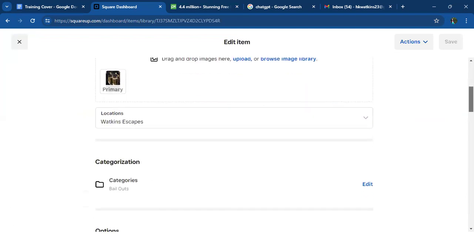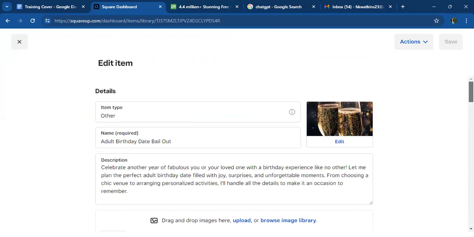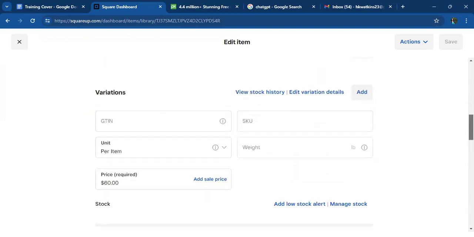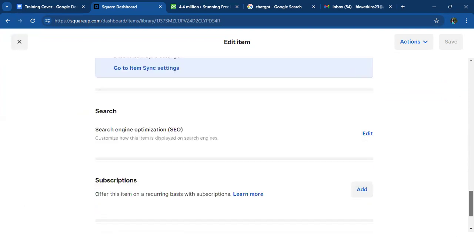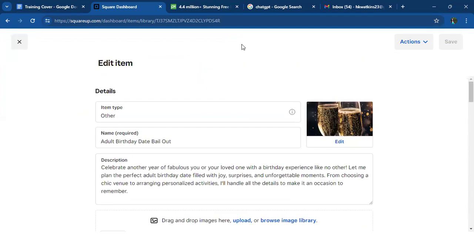This is what one kind of looks like up here. So this is how you create one. You go down, it gives you a lot of offers of stuff. So let's go in and let's create a new one.